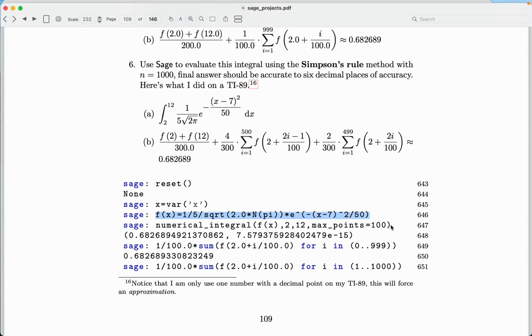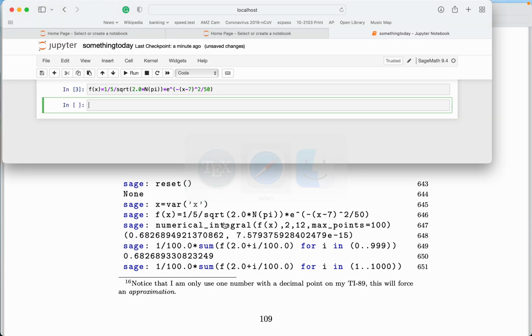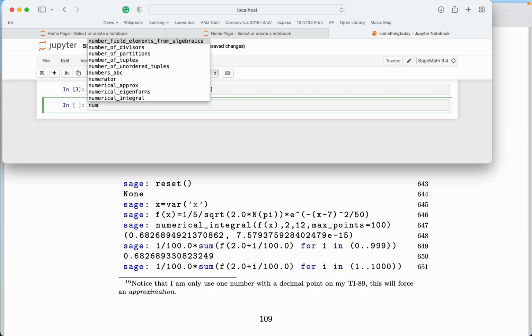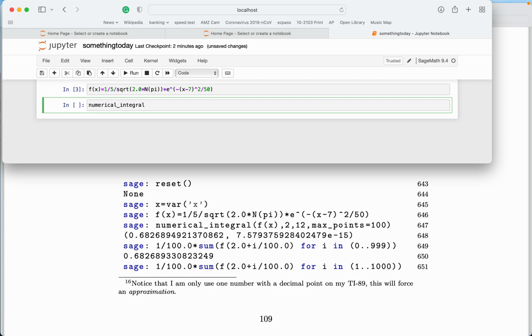Now, I want to copy paste this. I want to warn you against this, though. What happens to a lot of students is they copy paste, they make mistakes. So I want to type this in, and I'm going to go through a few different things. NUM, and let's say I can't remember. Hit the Tab button, and what happens when I hit the Tab button? I'll see a bunch of different commands I could want, and I'm going to do numerical_integral. And then I'm going to enter it. What do I want to do? f(x), and comma. And let's see, I want to go 2 to 12, and I want to do max_points. I'm just retyping code, by the way, equal to 100.